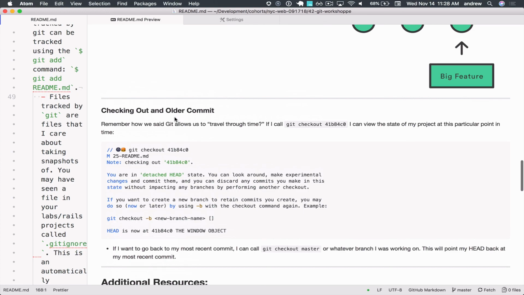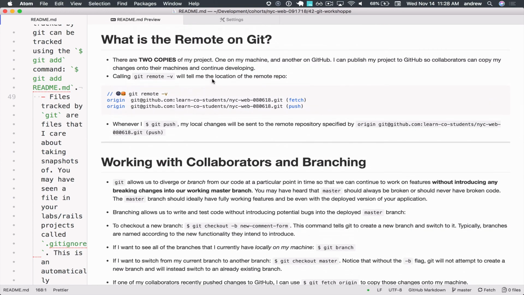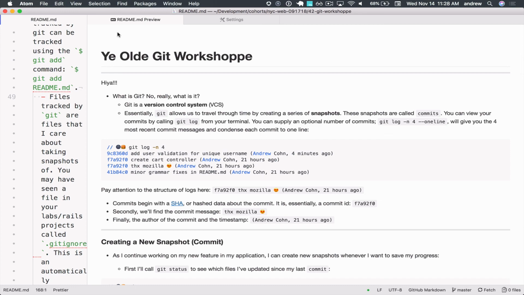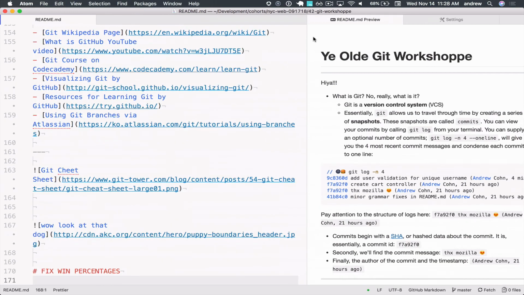Yeah, checking out an older commit. I'll update this because I went into a little bit more detail than I did in the README. But yeah, it gives you some workflow suggestions.